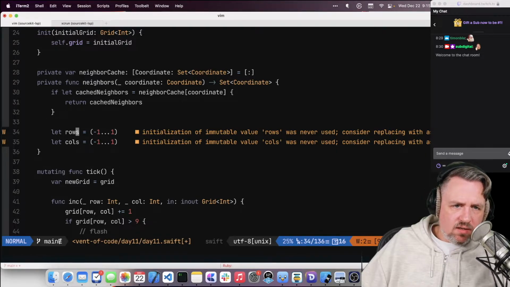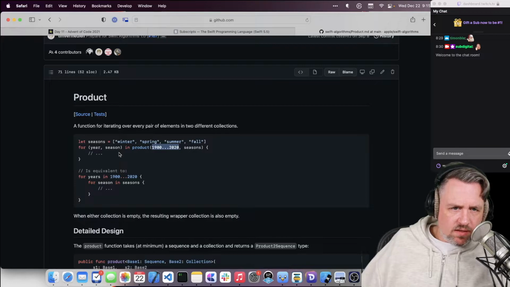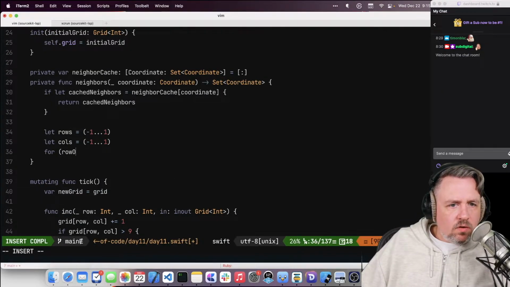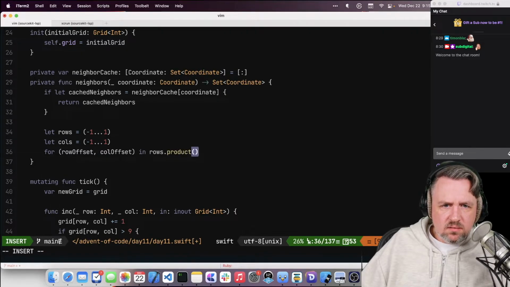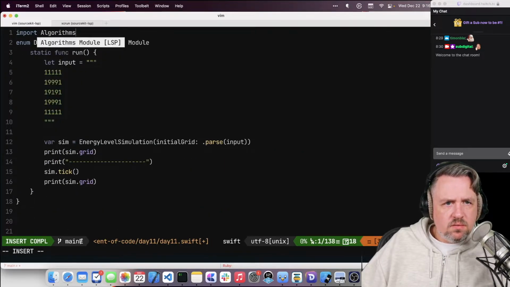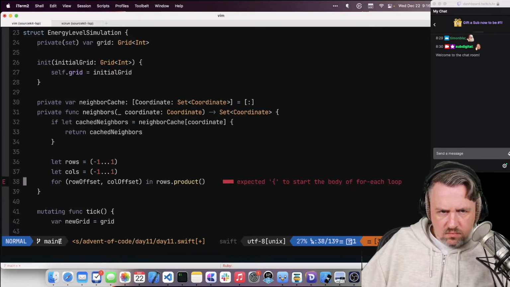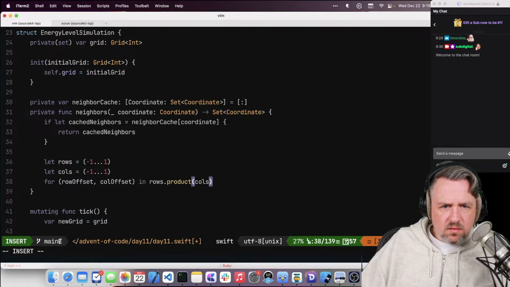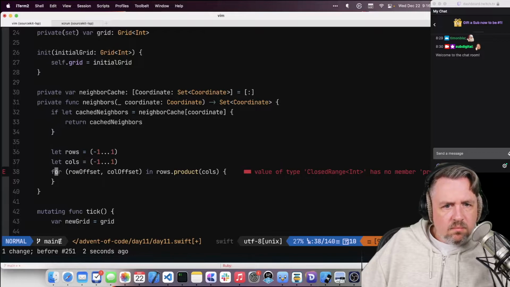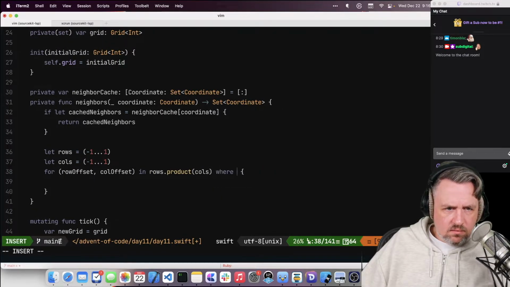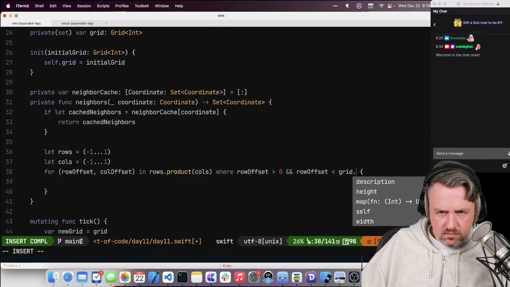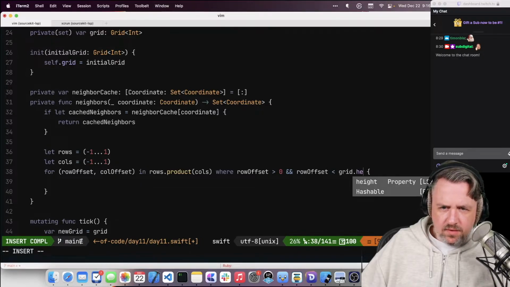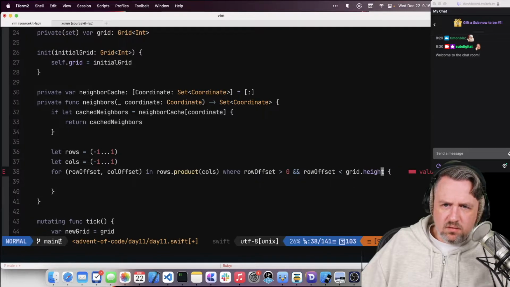Okay, so we're going to say, let's see, so that's for row offset, column offset, in rows.product. We'll have to add import algorithms. Rows.product calls. And then we'll say where row offset is greater than 0 and row offset is less than the grid's width or height. I need to figure that out. I want to be able to hit enter here, but it just keeps putting null. I'm not quite sure why.